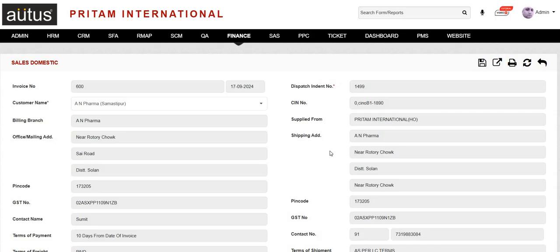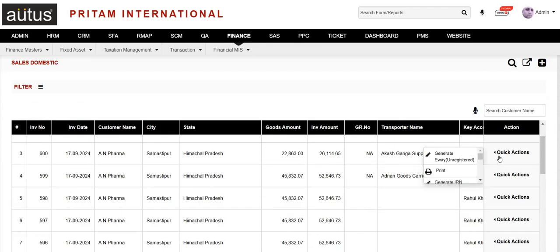Now from the sales invoice listing page only, from the quick action button, you can generate EY. You can print out this sales invoice and send it to the customer, and you can also generate IRN from that, and see the stock wise quantity. So these are the processes that you need to do for the sales invoice. So this is the complete process cycle from the customer sales order to the sales invoice.